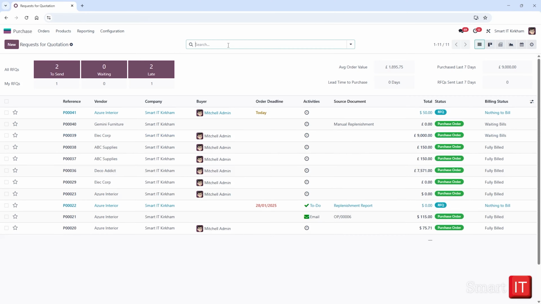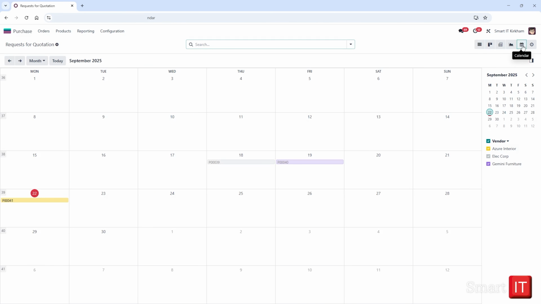On the right-hand side, you'll see icons to switch between List, Kanban, Pivot, Graph, and Calendar views. The Calendar view shows RFQs and confirmed purchase orders based on their order deadline for RFQs or confirmation date for POs. You can toggle for month or year view for a broader timeline.